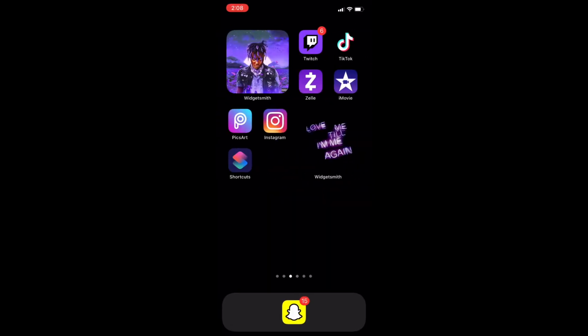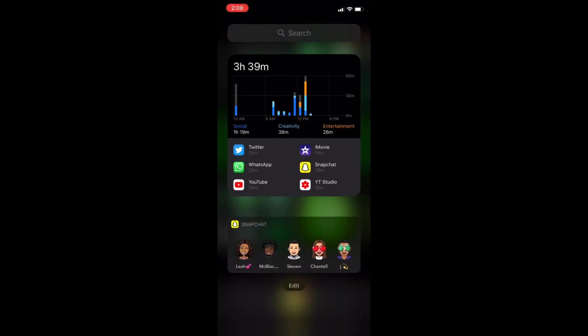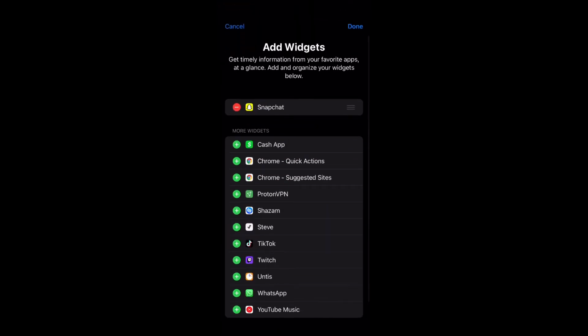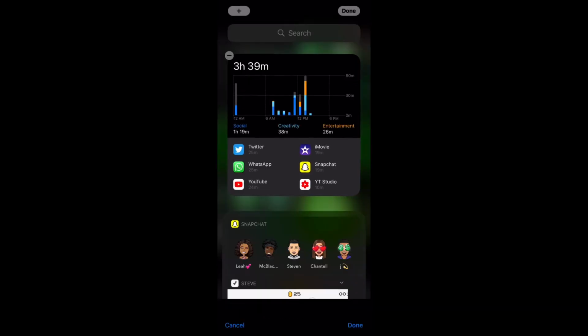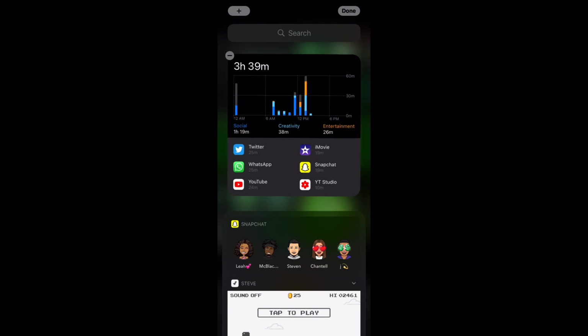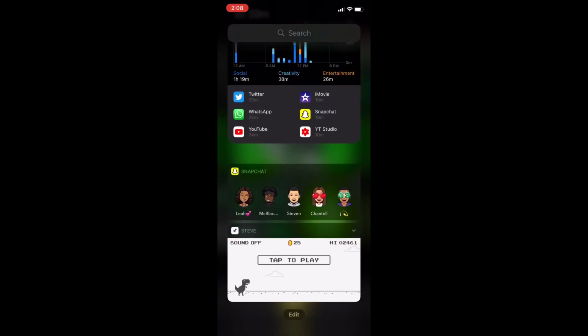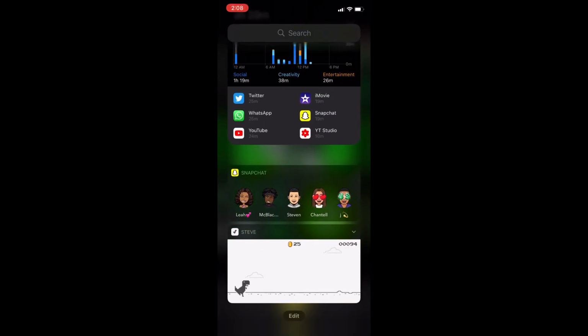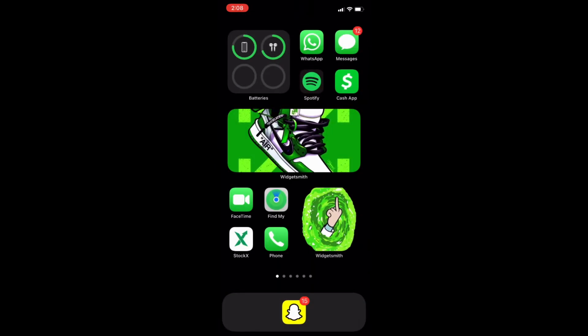So first thing you want to do is scroll all the way to the left, then you press edit at the bottom of your screen, then you press customize, and now you want to just click the plus button for Steve. So right here, press that, and then you're done. Press done again, and here you go. Now you just tap to play, and you can just do whatever you want. It's just a little add-on. I don't know if you're bored somewhere, just go ahead and do that.